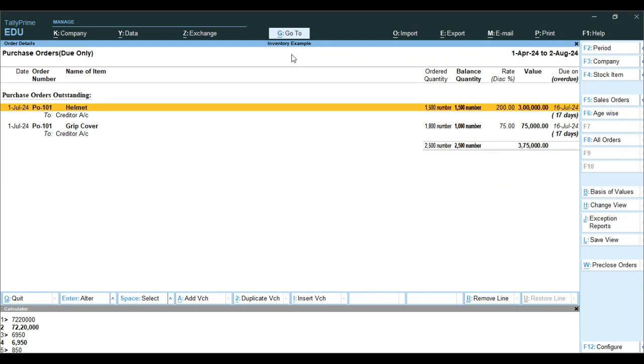Recently you passed the transaction on 2nd August 24. So it is taking the date of 2nd August 24, and you passed the entry on 1st July 24. And you take the grace period of 15 days, 15 days for executing the order. But still your order is not executed. Is it clear? Now your order is overdue by 17 days. Please make sure it is clear, because these are very important concepts.